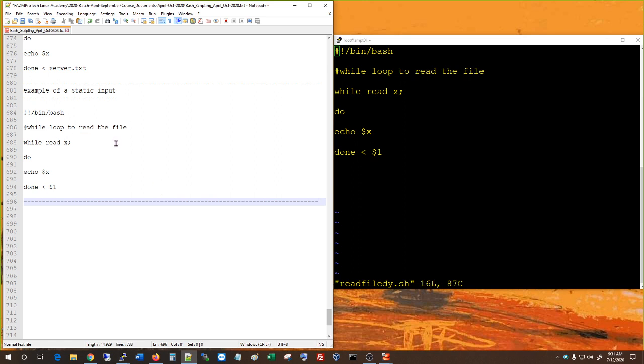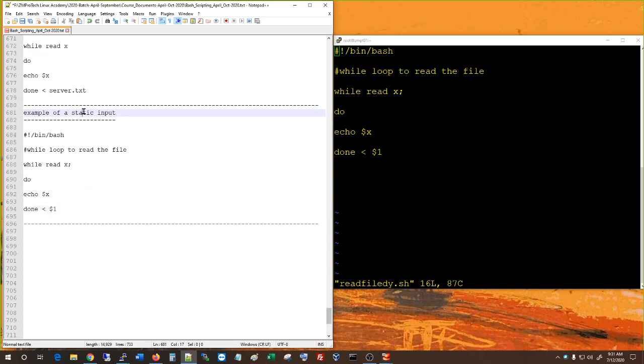While loop. Example of a static input, no dynamic input. Dynamic input and while loop to read the file from.